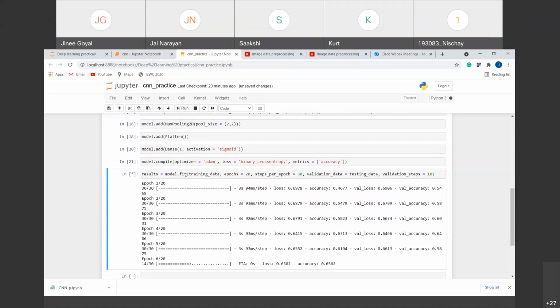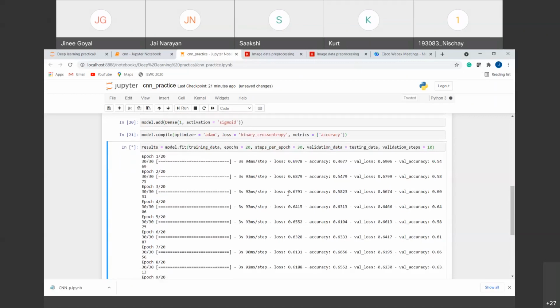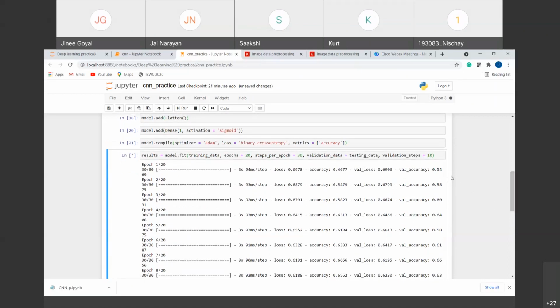We are fitting the model using the training data where the number of epochs we have taken is 20, steps per epoch as 30. Similarly, we are using the validation data also side by side, which is our testing data, and the number of steps are 10. So if you see here while running, there are 4 arguments. Last time in the feed-forward neural network, there were only 2. So here we have 4 arguments. That is the loss while training, the accuracy while training, the loss while testing, and the accuracy while testing.